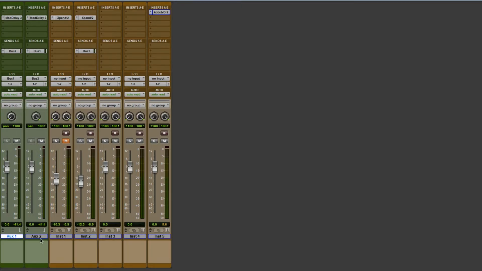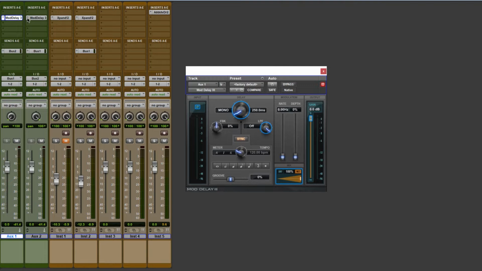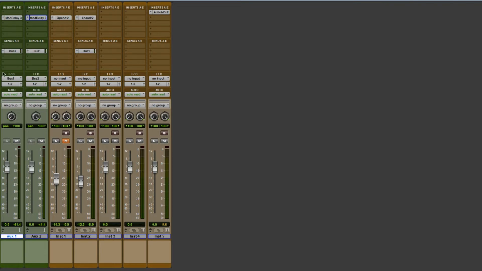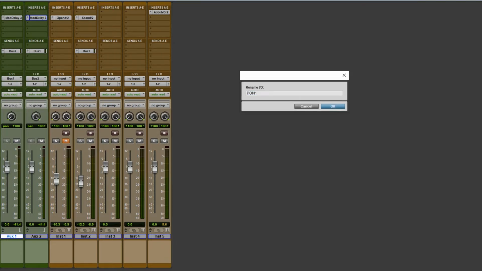Now before I do anything, I'll listen back to the session. But in this session, it's crucial that I keep these two. We have the mod delay 3. This is the session I used the other day for the ping pong effect. So the first thing I'll do, I'll name this. I'm going to rename this to Pong 1, Pong 2.